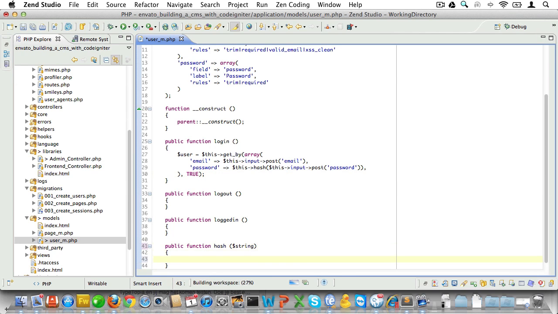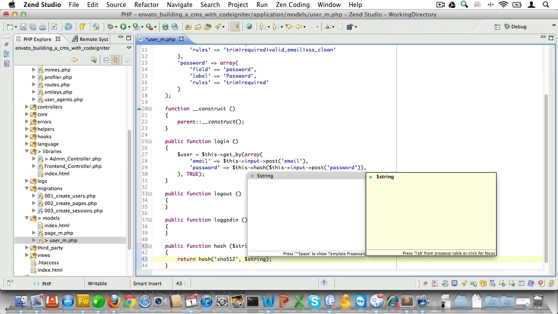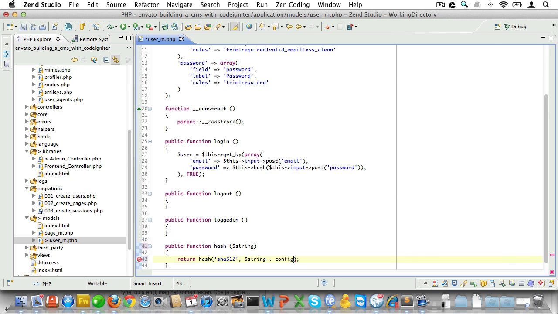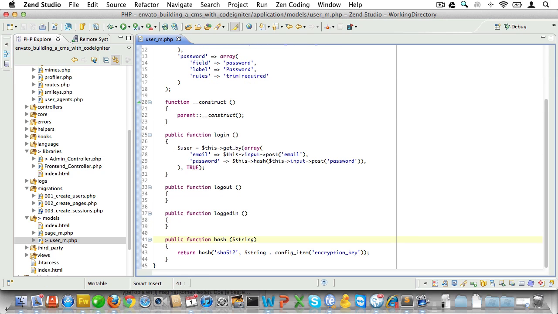So let's just quickly code that hash method as well. It will take a string as a parameter and return a hash of that string. Now that will be a SHA-512 hash of 128 characters long, and it will take the string as the second parameter, but this string will be salted with the encryption key that we just set in config.php a minute ago. Now the idea behind salting a password is that it becomes a very long string and it will be more difficult to hack it if somebody would be able to steal your database.